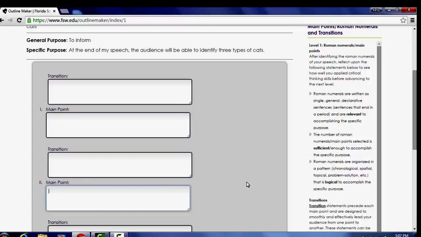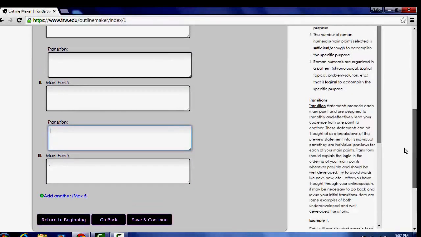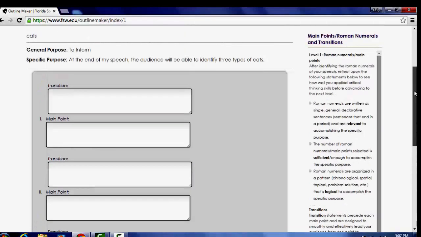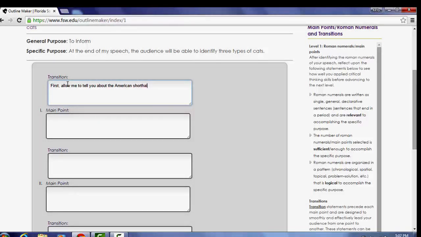we previously were. I'm going to go ahead and delete all of these periods, and I am going to input my 3 transition statements and 3 main points using one declarative sentence punctuated with a period. Whoops.